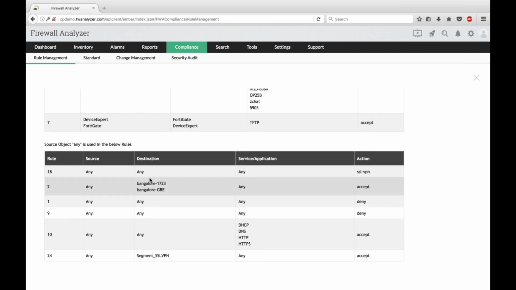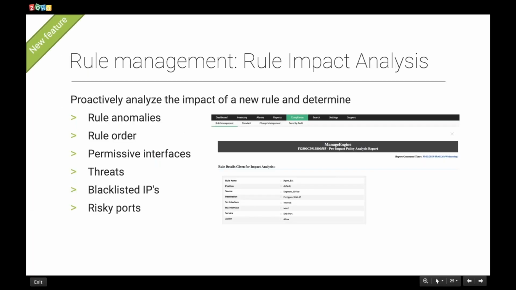Hence, with this rule impact feature, Jim can clearly identify the negative interactions even before a rule is made live, so he can make the necessary changes to the rule and then make it live after testing the impact out here, or checking the impact out here in Firewall Analyzer.